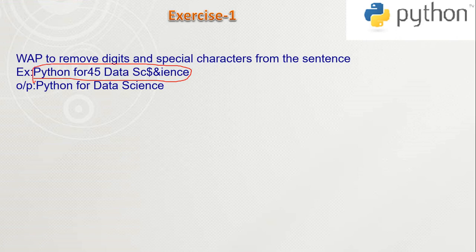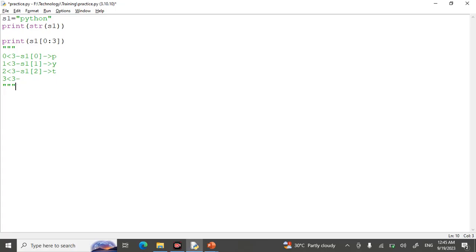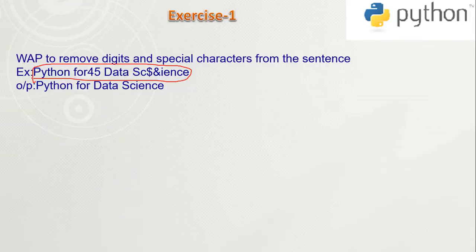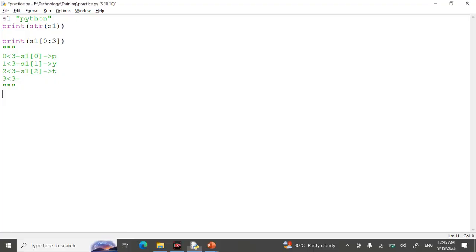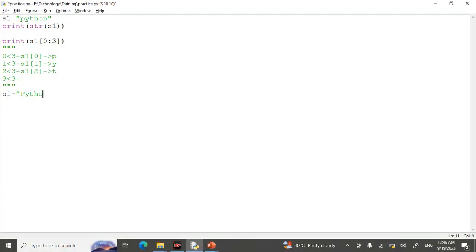Now what you can do here, you have to write a simple program that checks whether the string has an alphabet. If the string contains an alphabet, take out the alphabets and only spaces. I'll write the simple code snippet here. So my string is Python for data science. Just writing s1 is equal to Python for data science.